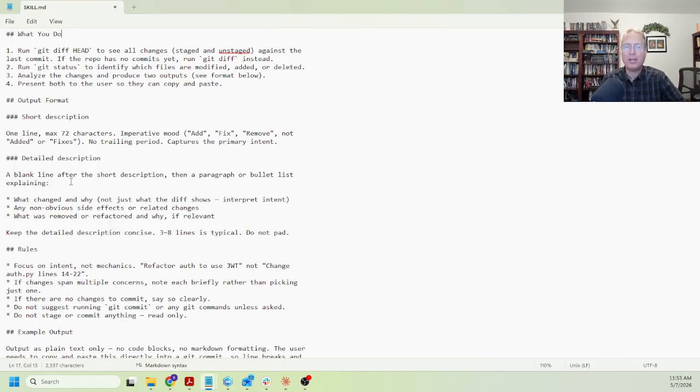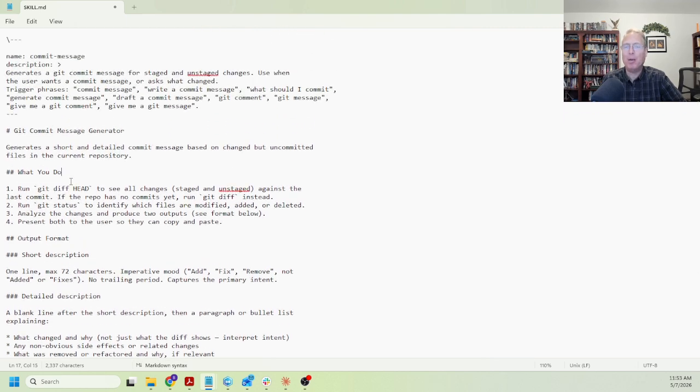So when I'm using Claude Code and I say, give me a git comment, it knows based on this description here, oh, this user wants to use the skill called commit message, and then it reads through the longer description, and then it follows those instructions. What it's going to do is come back with a short description, here's what's in the git commit message, and then a longer one.